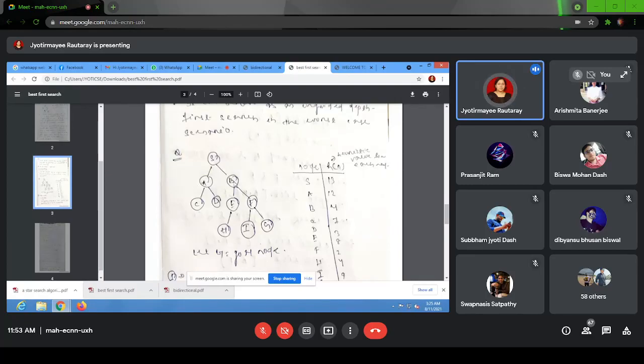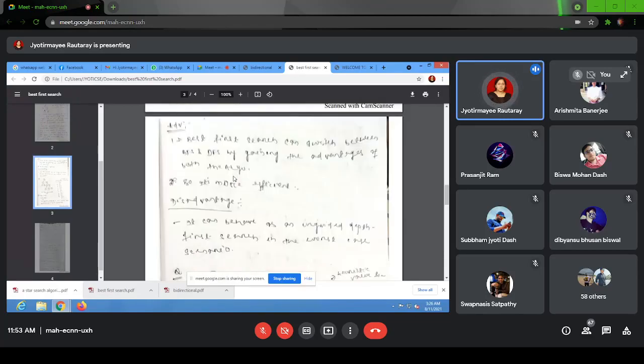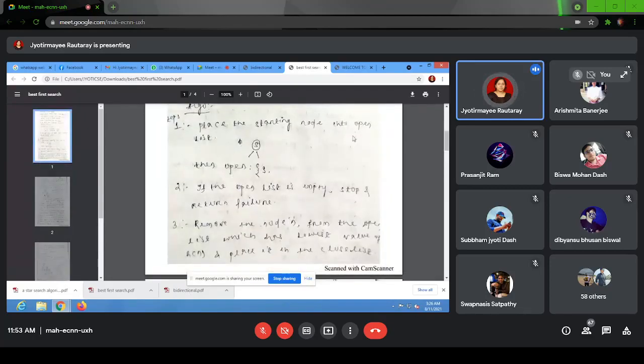Whatever the child nodes of S you have, those will be mentioned in open list. Initially S will be in closed list, and whatever you have in closed list you have to expand. That means you have to look at its child nodes, and those will be mentioned in open list. So as S has two children, A and B, A and B will be in open list. That I have written in this algorithm. Place the starting node into open list. Initially it will be in open list, and by default from open list it will go to closed list.